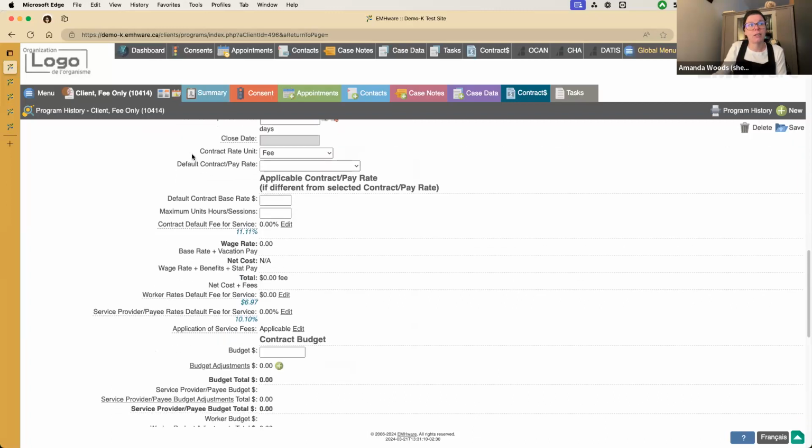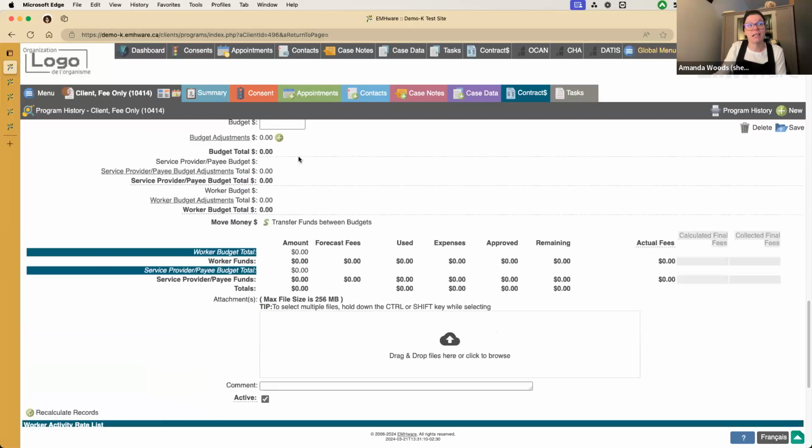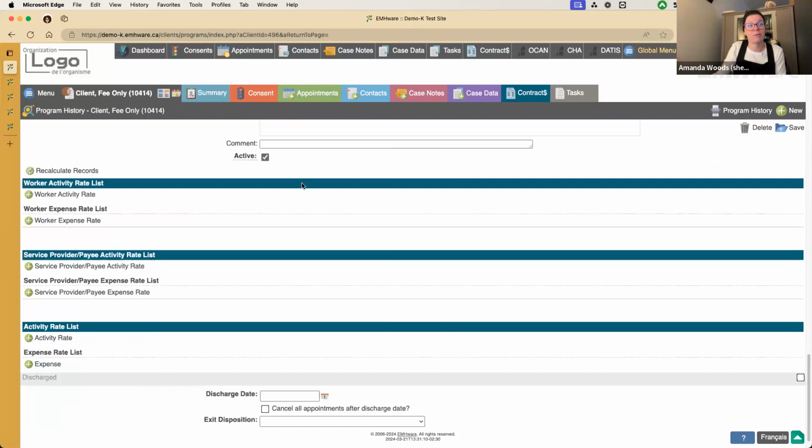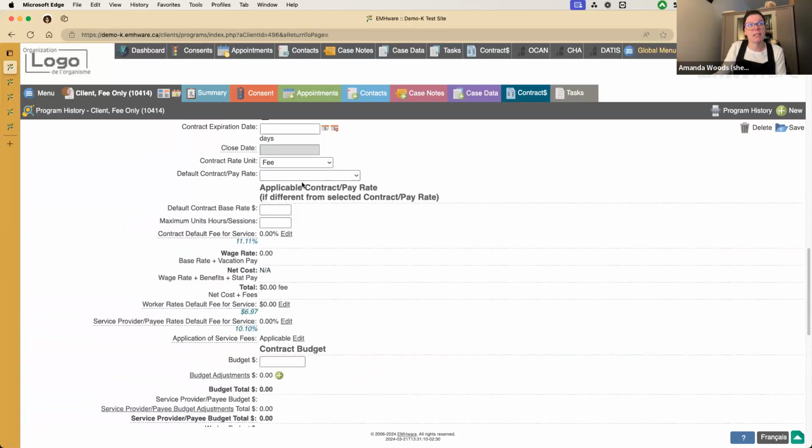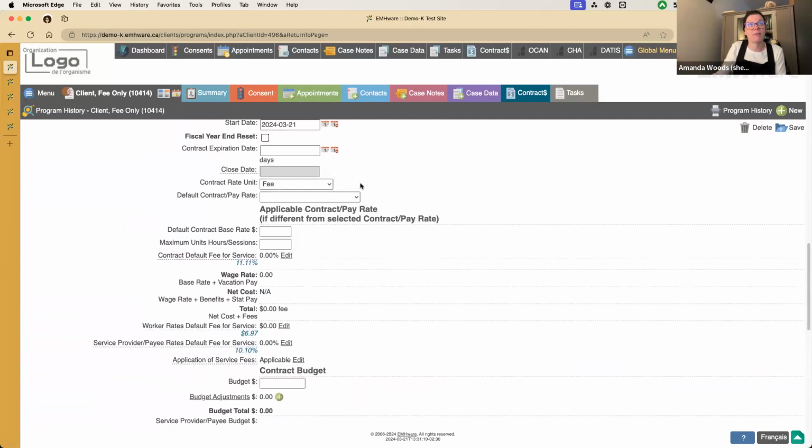And then going a little further down. In this situation, we've just set up this client to be paying by fee only. So here I've just said that the contract rate unit is fee, and I haven't set any of the other fields below. So this client is just going to be charged by the fee.